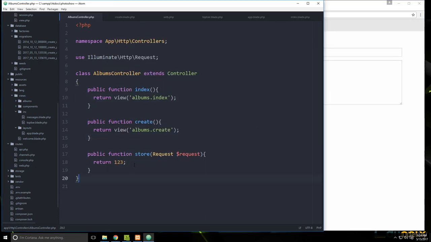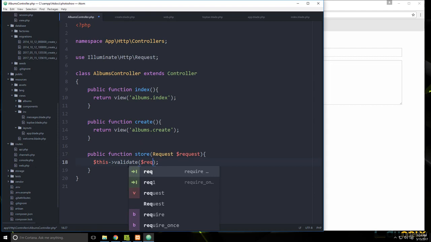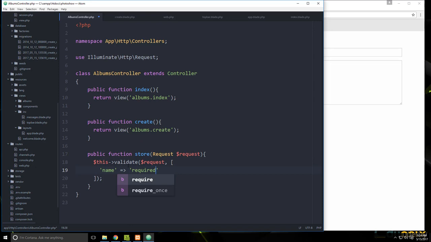So first thing we'll do is some validation. So let's say this validate, and let's pass in that request. Okay, and then the second parameter will be an array of rules. So we'll say the name field is going to be required. Alright, and then the cover image.